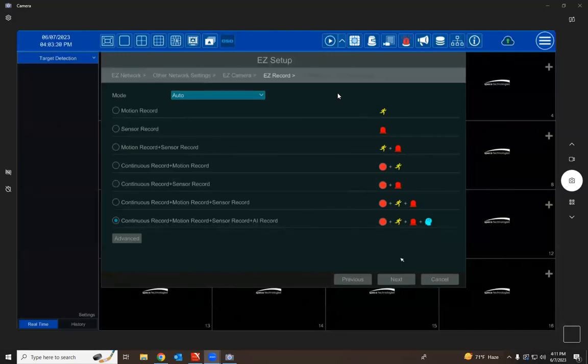So we have continuous record, motion record. Motion record is just when motion is on the screen, and that's one of our check boxes here shortly. Sensor record. Sensor is if we have any sensors tied to the recorders as inputs. So if we had door contacts or door sensors or motion detectors out there tied to the system, that would be considered a sensor. And then we also have my favorite, which is the AI record, where we can turn all the other events off for the motion record and only get AI. So we would only be getting either a person, a motor vehicle, or a non-motor vehicle, which virtually eliminates the false alarm rate.